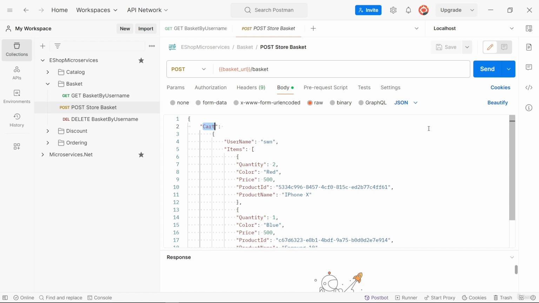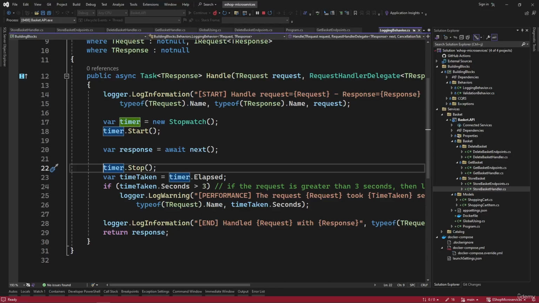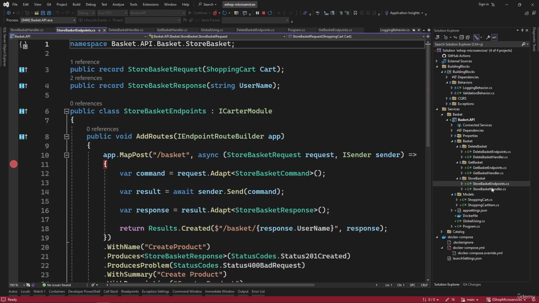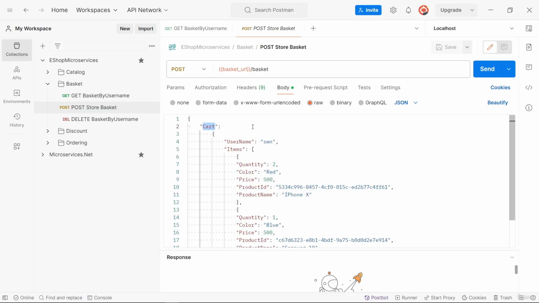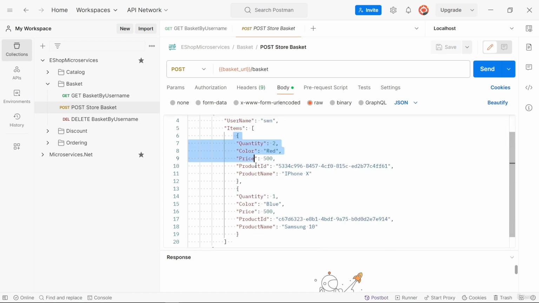The cart name is very critical here. If you open Visual Studio and go to the store basket endpoint, you can see that our store basket request includes the parameter of the shopping cart, and the shopping cart variable name is cart. So that's why we should give exactly the same parameter name in Postman, and that's why this is cart. Opening a new object, inside the new object you can see the members of the shopping cart, and these are the items; we have added 2 items to our shopping cart.